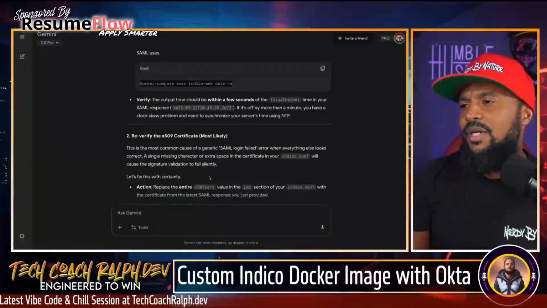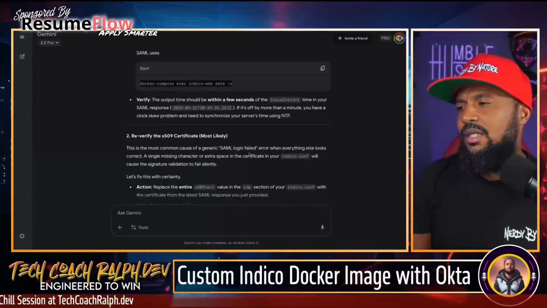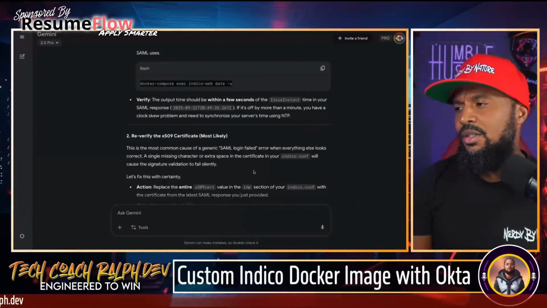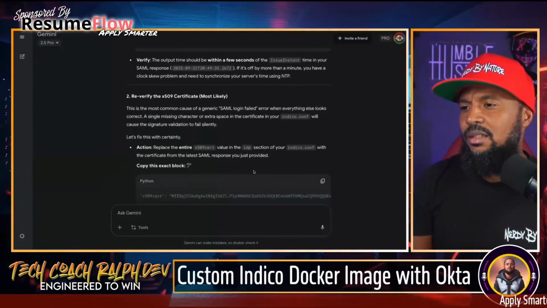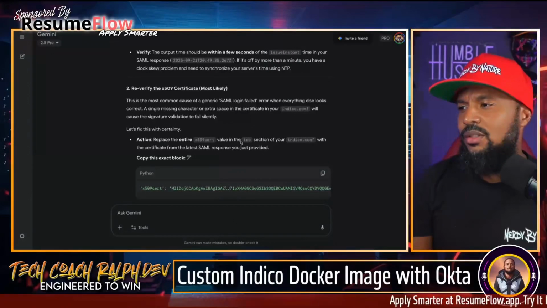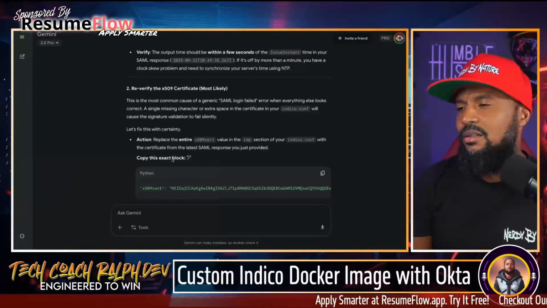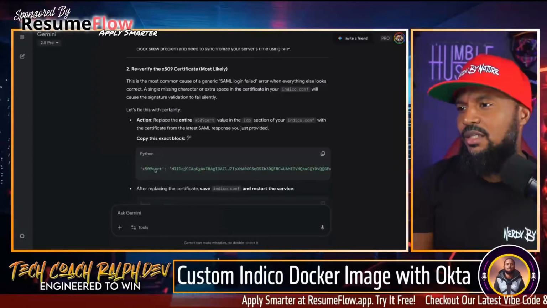Re-verify the X509 certificate. Most likely the problem. This is a problem common for generic SAML logins. Error when everything else looks correct. A single missing character or an extra space in the certificate in your Indico conf will likely cause the validation to fail silently. Let's fix this with certainty. Replace the entire X509 cert in the top IDP section of your Indico conf with the latest SAML response you just provided.